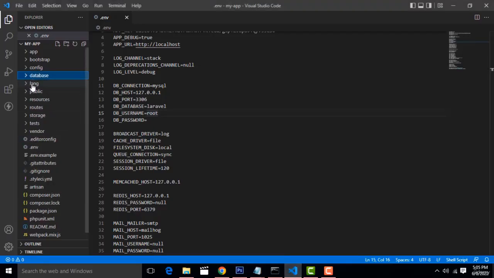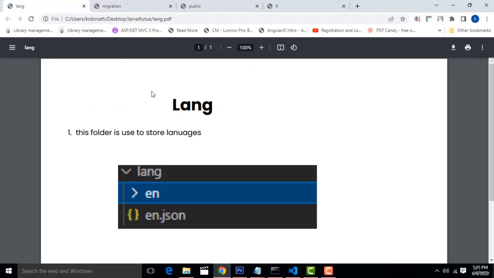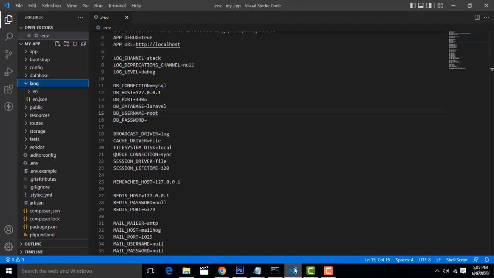After that, I am going to discuss the lang folder. Lang means a language folder. You can store the languages in this folder. This folder is important for storing the languages. After that, another folder, which is the public folder. If you expand it, you can see what is inside the public folder. The purpose of the public folder is that we can store the JavaScript and CSS and images and icons inside this folder.